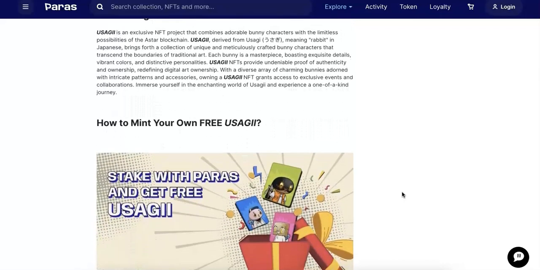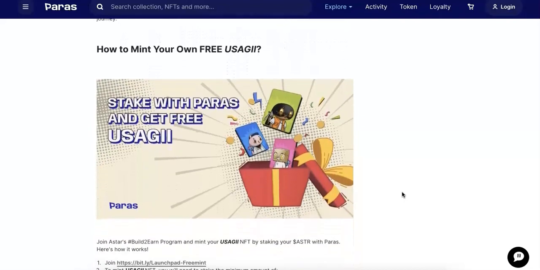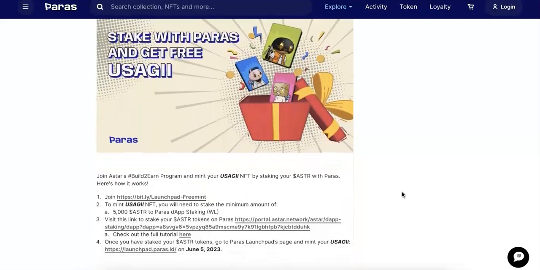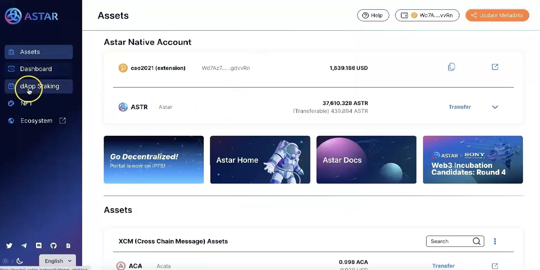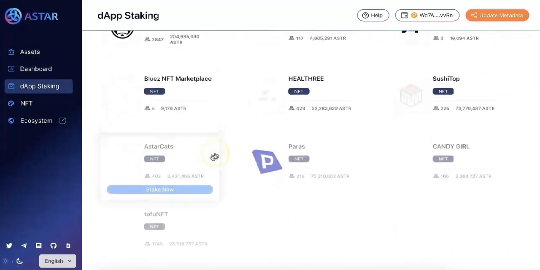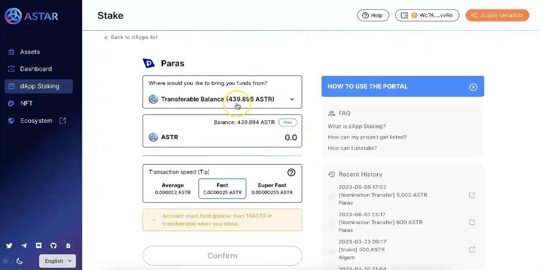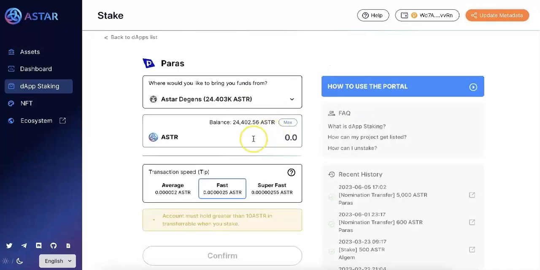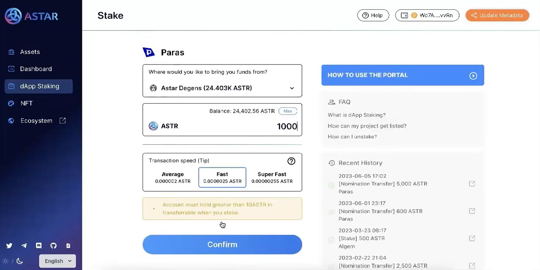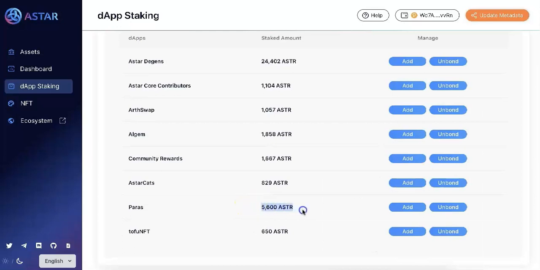This is an NFT deployed on Paras, a new platform on the Astar network, and they have a tutorial showing how to mint. First of all, you can join their Discord and their Launchpad. You also need to stake Astar on their dApp. Go to dApp staking and find Paras. You need to stake at least 5,000 Astar. After you stake 5,000 Astar, you should be able to mint the NFT for free.